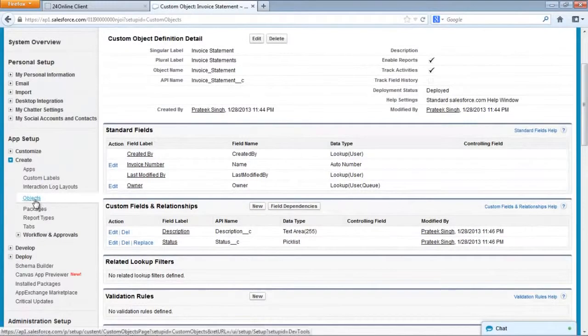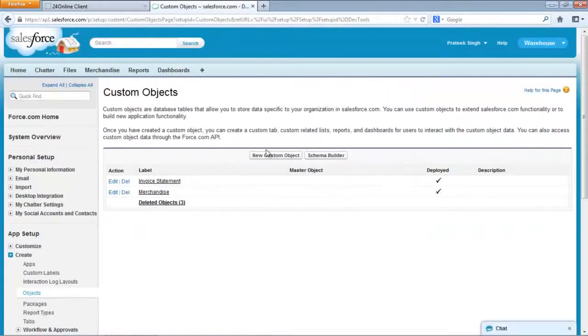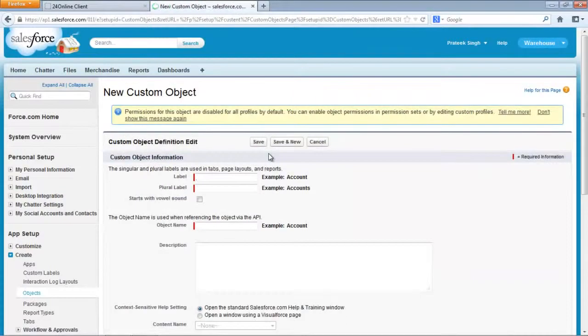Now let's go to object once again and create a new object called line item. So line item means each and every item which we have in the category of items which we have. So we'll call it line item. We'll go to plural. We will now name it line items. It's not starting with a vowel sound.